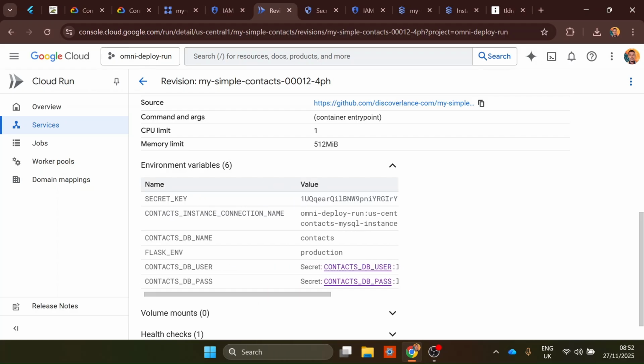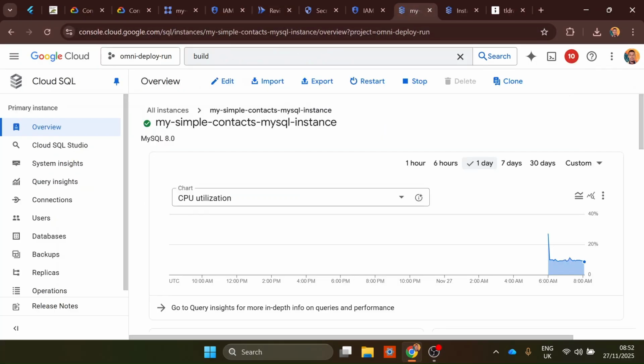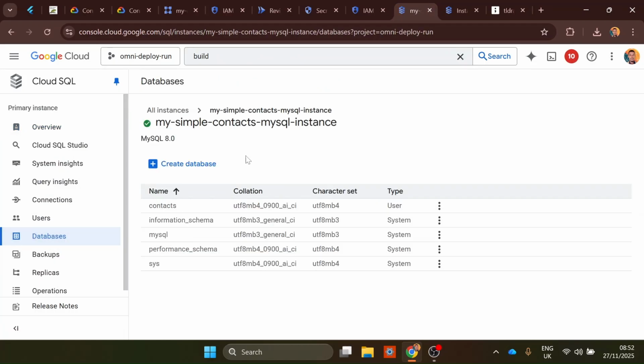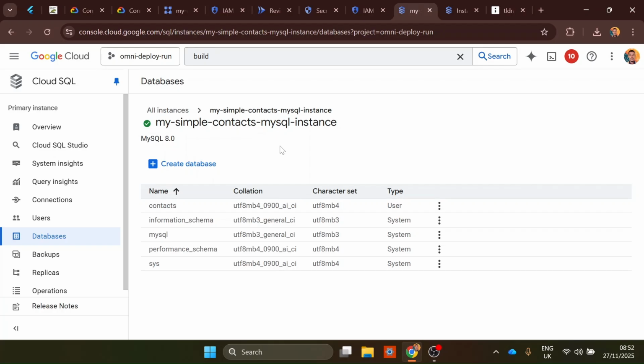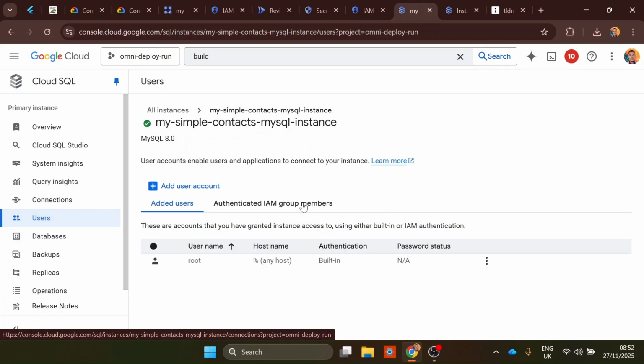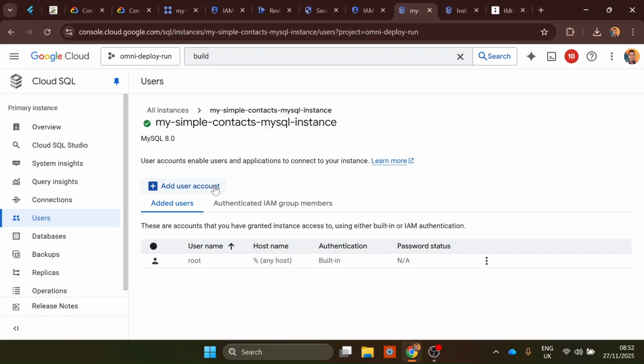You can see that for the database name, I just used the database that I created. After you create your Cloud SQL instance, you just need to make sure that you go to databases and then create your database. For the purpose of this demo, it is okay for me to use the root user, but you might want to create different user accounts for specific use cases. But for this demo, I'm just sticking with the root user and the password that I generated.